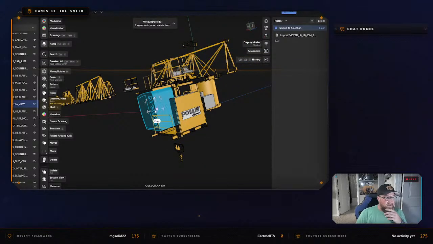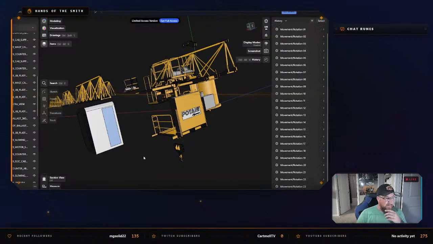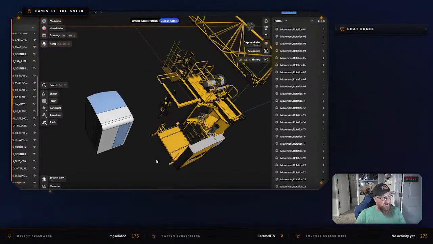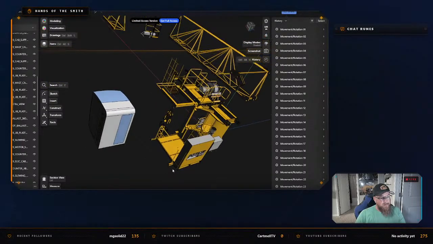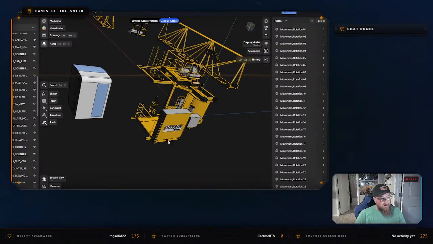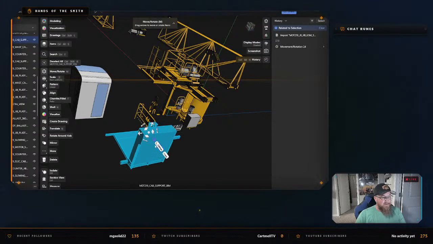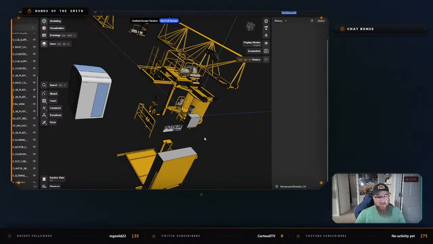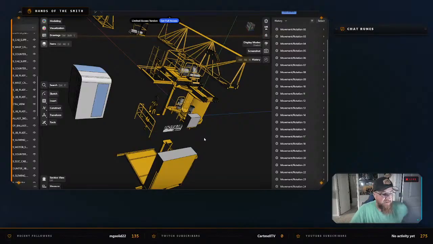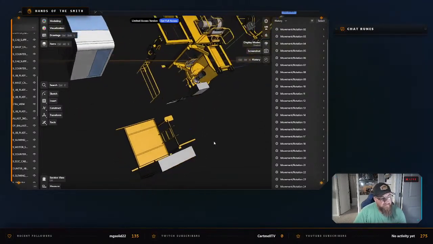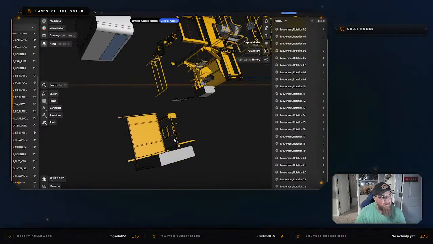So if I was to take the cab, that can be an individually printed piece. The electrical panel and catwalk. Okay, so that's an individual piece as well. So we can have that printed as a separate piece, I think. We take that off.